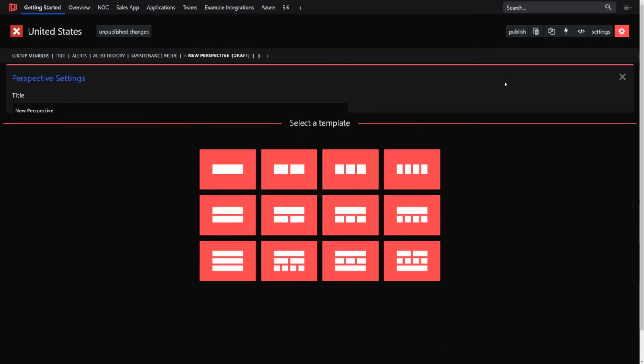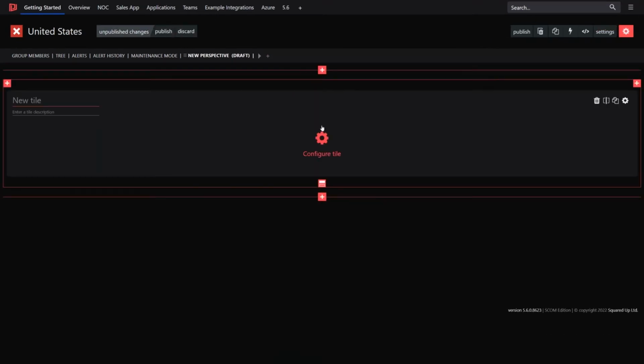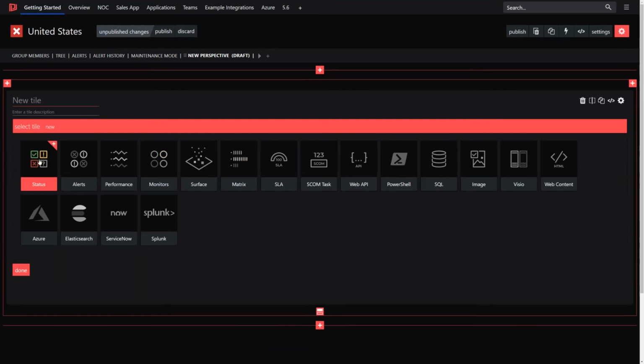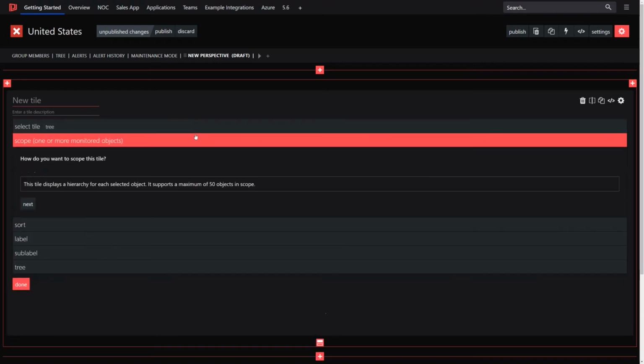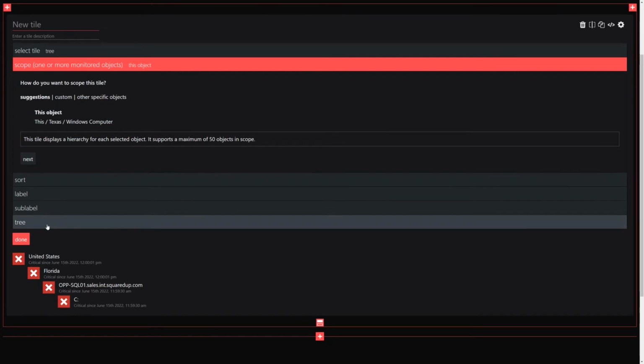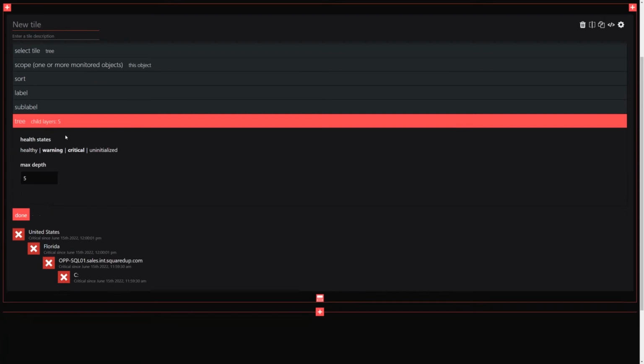What the tree allows you to do essentially is to visualize this to display how these things are actually nested. So by coming into a status tile, we can now select the tree visualization, and what it will do is it will just very quickly show us how these objects are currently rolling up their health. And the default, of course, as you can probably tell here, is it's showing the critical objects only. Within the configuration, you can, of course, show all objects.